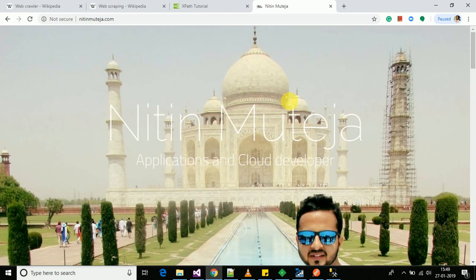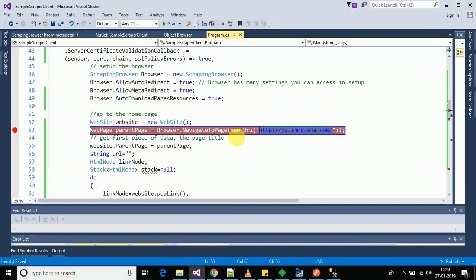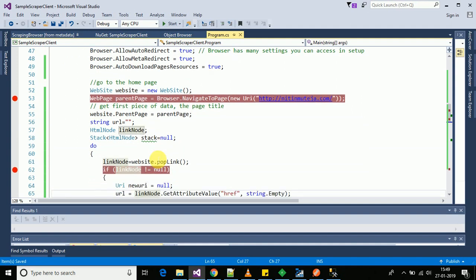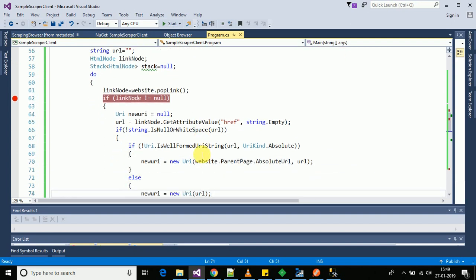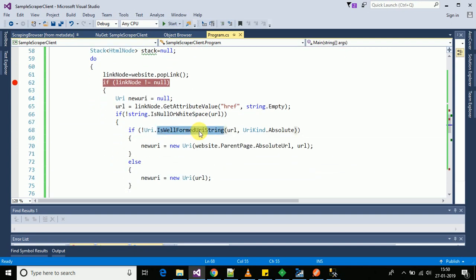So what this program will be doing is navigating this web page, loading its content, and then navigating a link from this website to another application. In this part of the code, I am popping an external link from it, getting the value of the href property, and finding out whether the URL I am getting from the href property is a relative URL or an absolute URL.